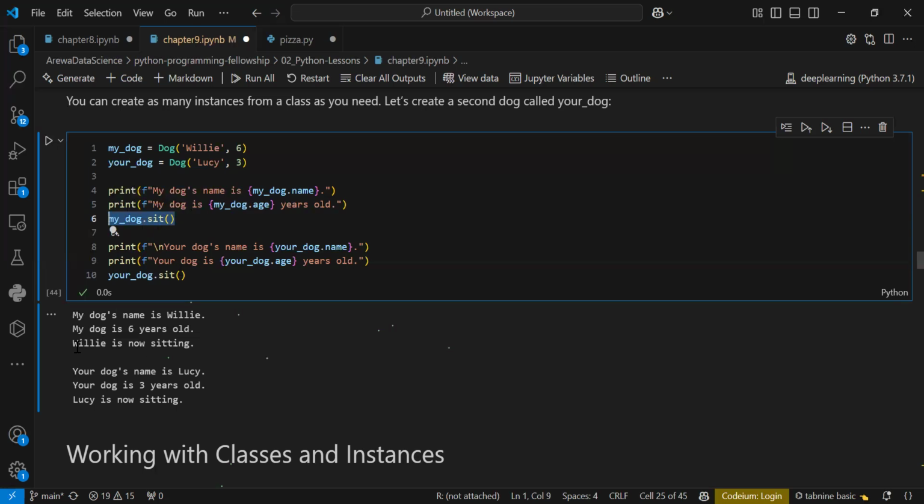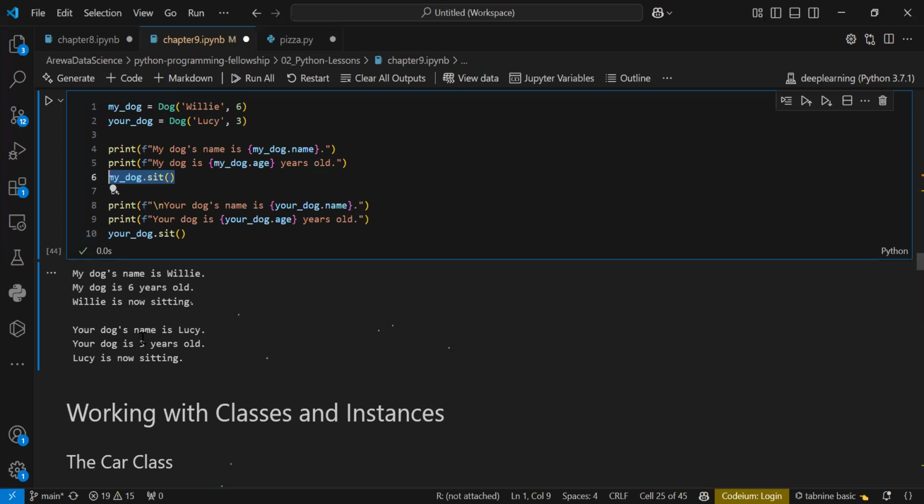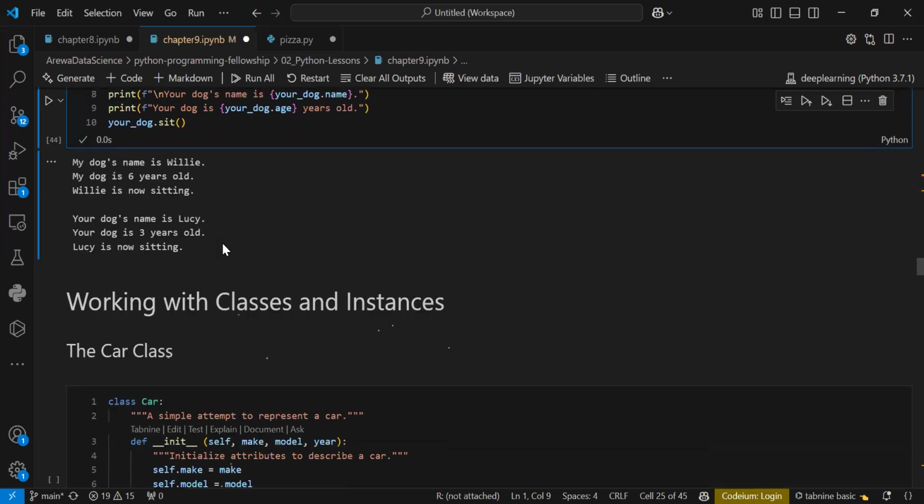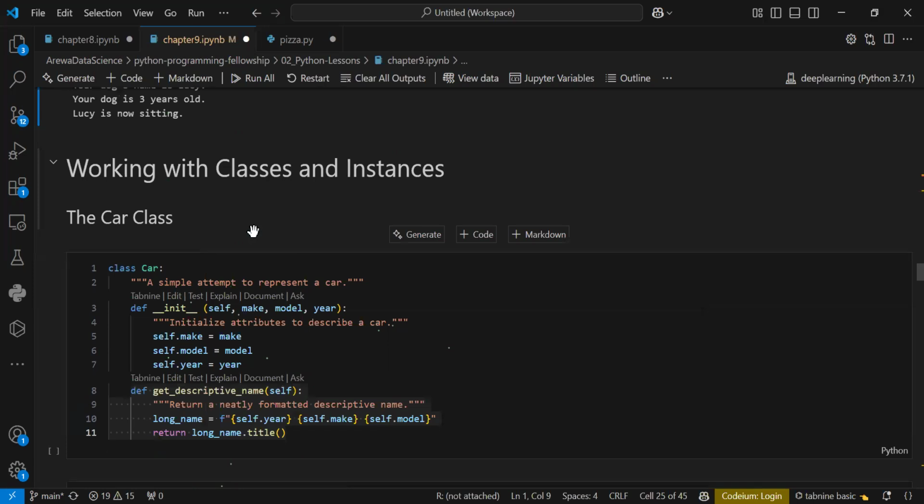When we call the function sit, this is what will be printed, because the function sit already has access to the variable called name. The same thing applies to this. So here we are accessing the attributes name and age, then here we are calling the function, because they share the same properties of the class. So that is working with classes and instances.